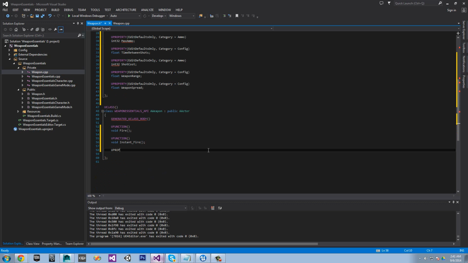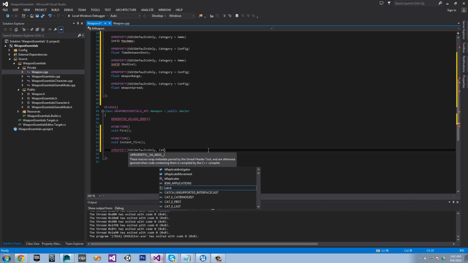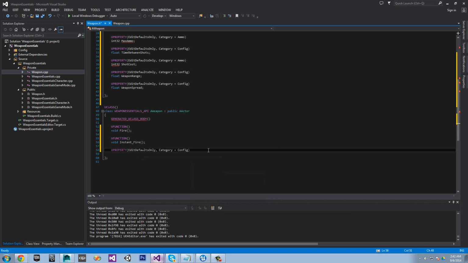So let's say UPROPERTY, say EditDefaultsOnly, because we want to be able to change the numbers and everything in it. That's why we use EditDefaultsOnly. If it's VisibleAnywhere or read only, we can't access or change the numbers. But the only way we'd be able to do that is through C++ in general. And we're going to say Category equals Config. So we'll have it all in one subfolder. Makes it easier. And we're going to call this FWeaponData.